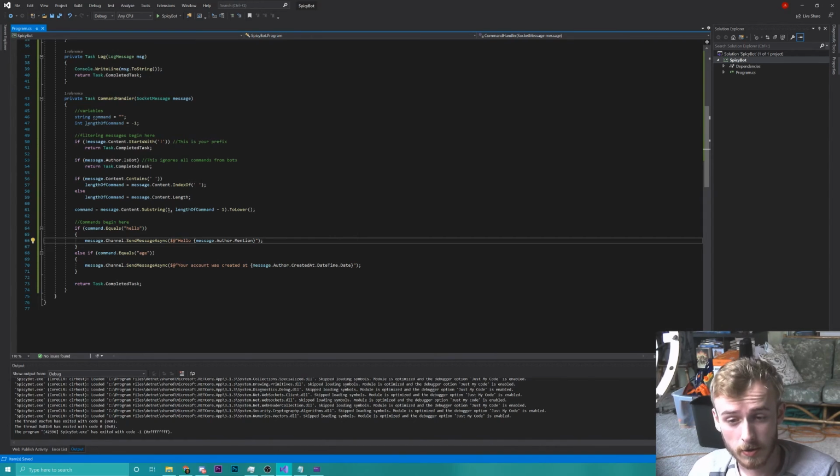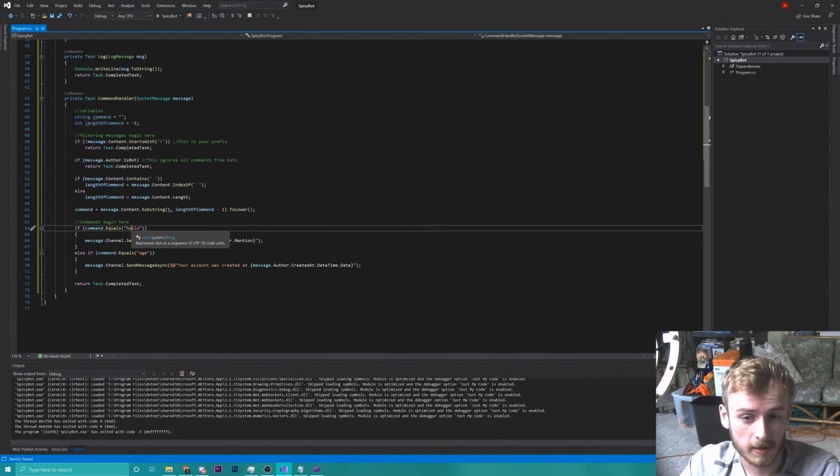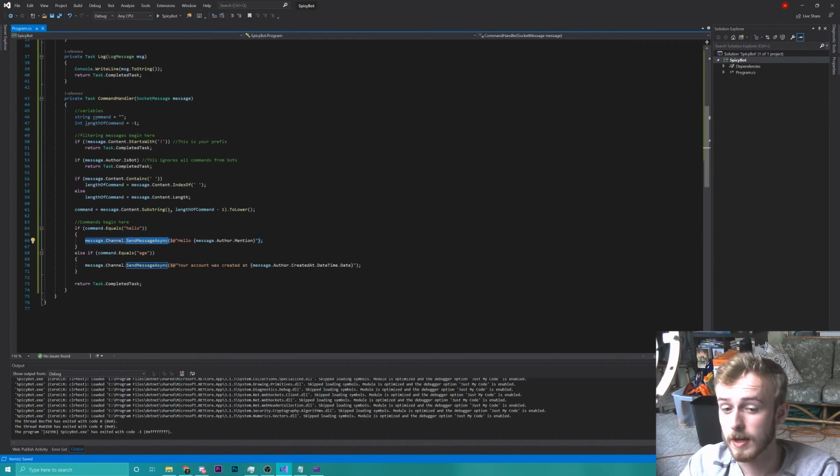If you want to start making your own commands, really all you have to change is the command here. This is basically just the lowercase form of any command in command.equals. And then this SendMessageAsync is really whatever you want to send. Everything in the quotation marks here is whatever you want to respond back.